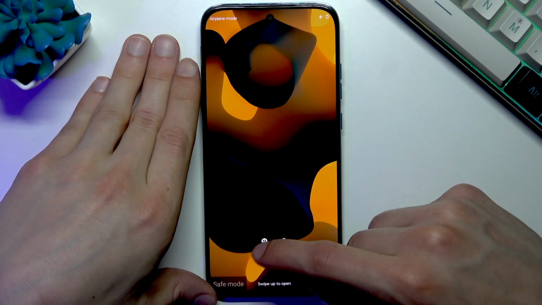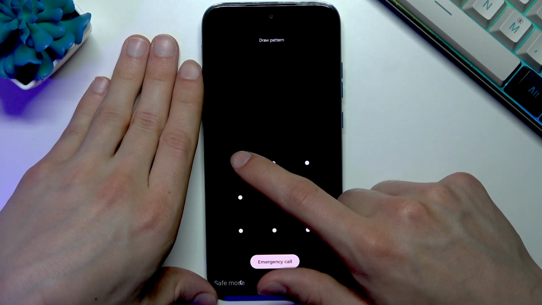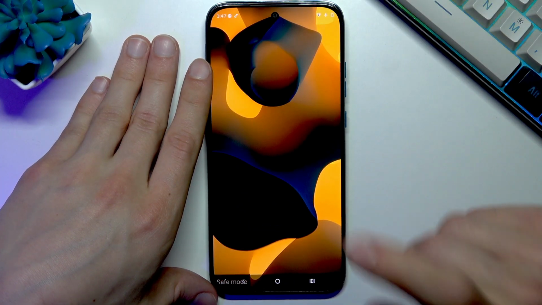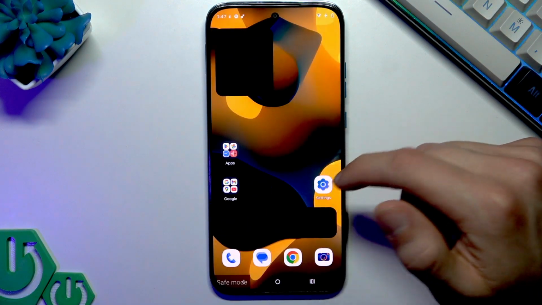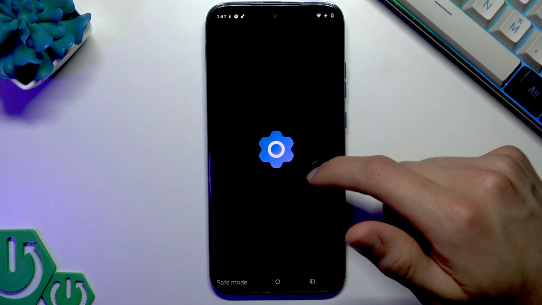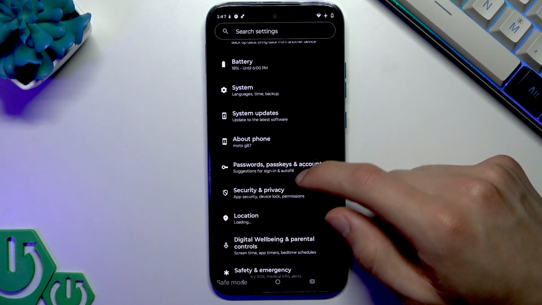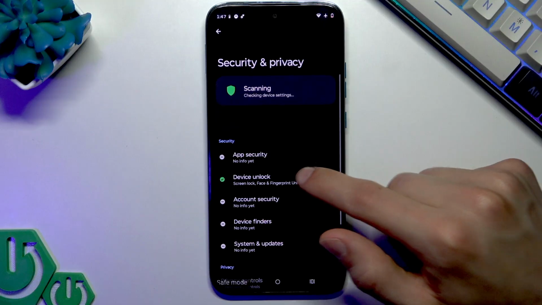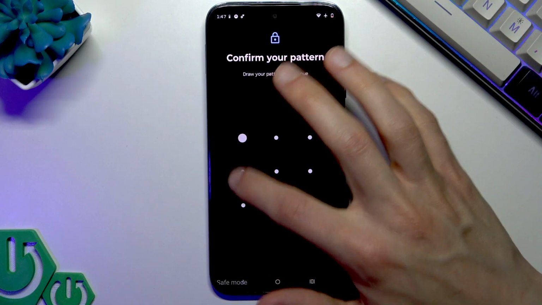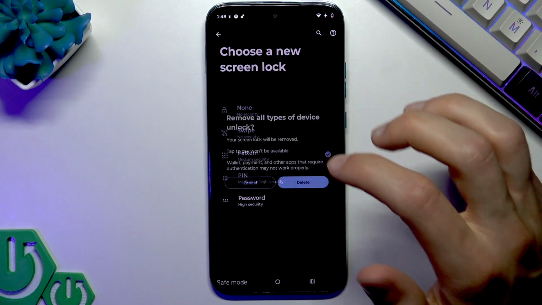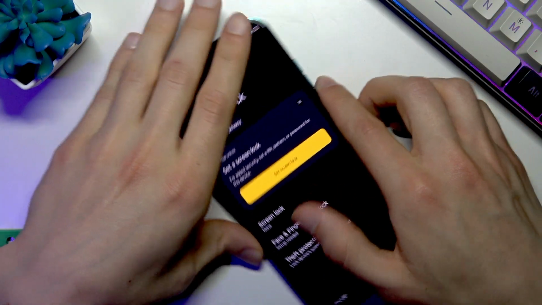Now, if you manage to go here, try entering your pattern once again. And if this time it worked, then what you're gonna need to do is go to Settings, then Security and Privacy, then Device Unlock, Screen Lock, enter your password, and then None or Swipe. Tap Delete, and then restart your device normally.